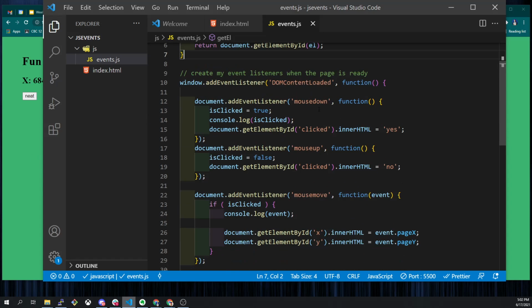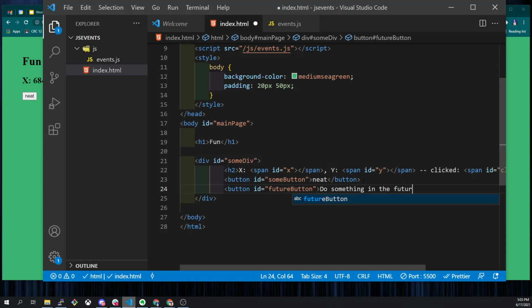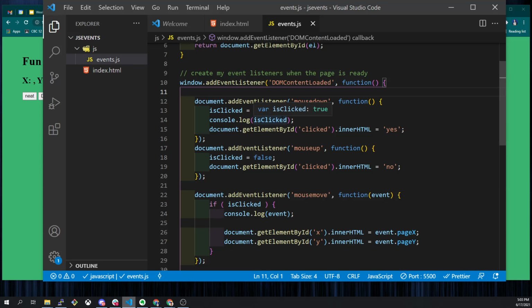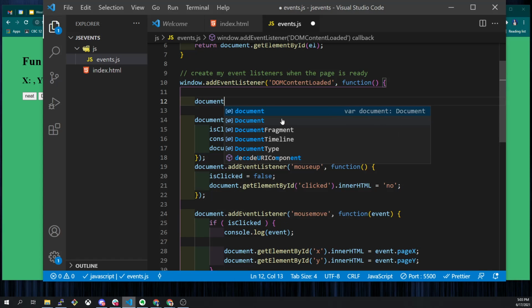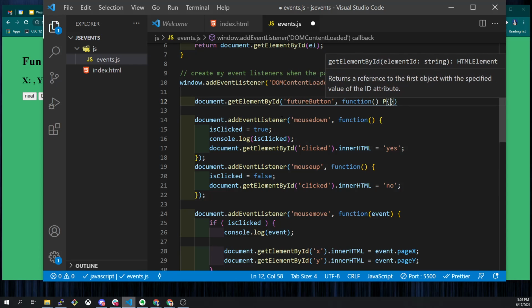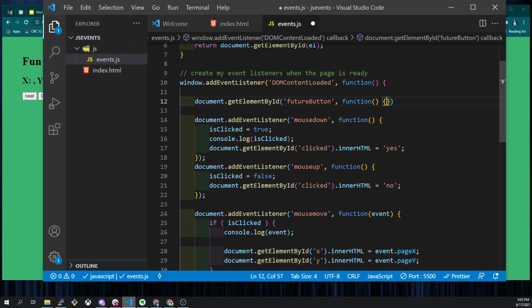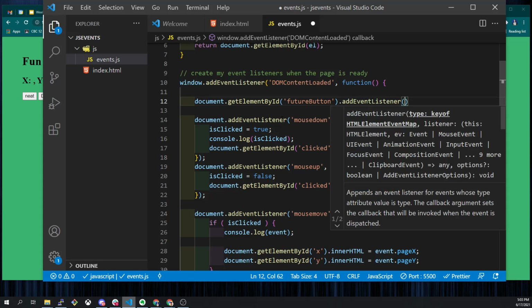All right, so let's first give us a button. We'll say button ID equals future button, and we'll give it a value that says like do something in the future, right? Cool. So when we want to use a timer, there are a couple different methods we can use. The first one that we're going to take a look at, let's just give ourselves a document.getElementById future button, and we're going to give it .addEventListener, and we're going to say click.